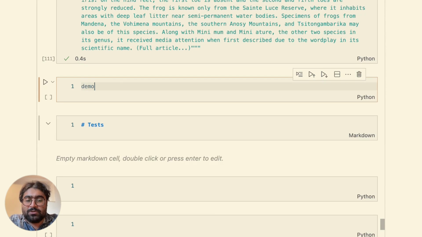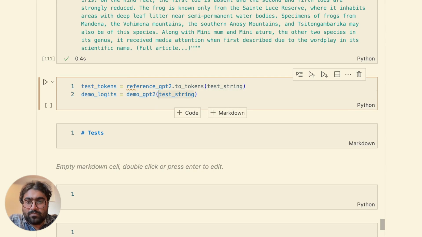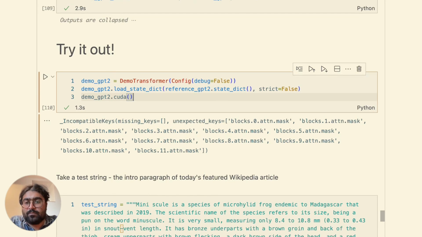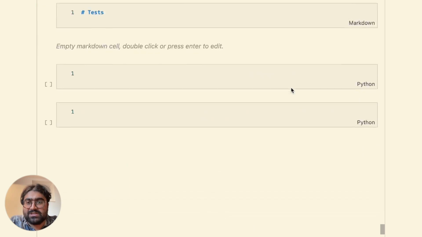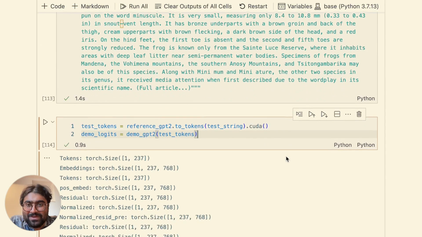So now let's do demo logits for my model. Test tokens. And I need to move this to CUDA, otherwise my model will complain. Oh yeah, I should move this model to CUDA as well. And so now we get the logits.